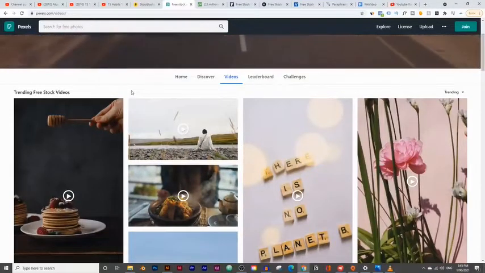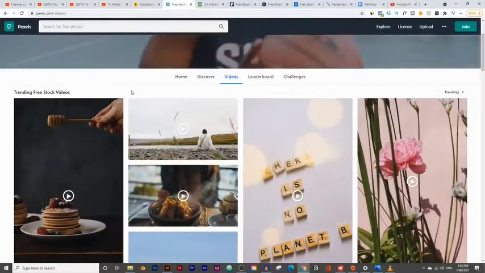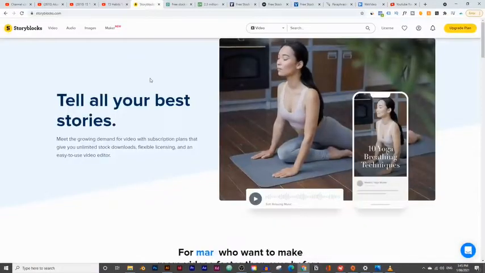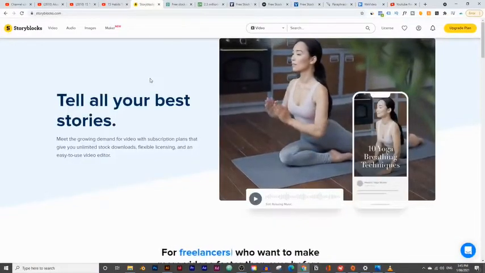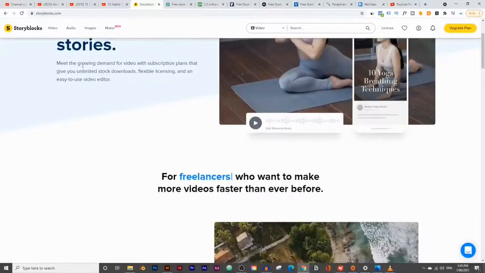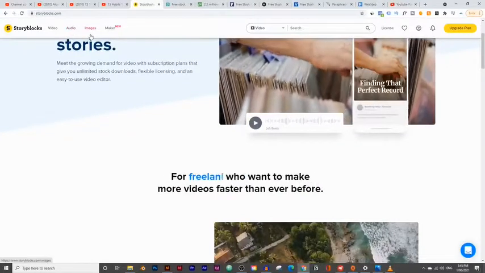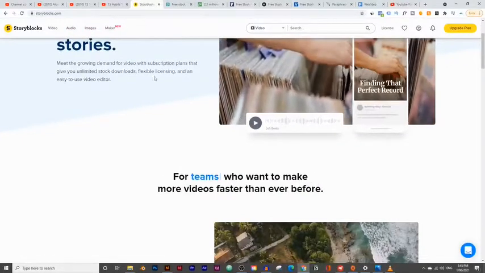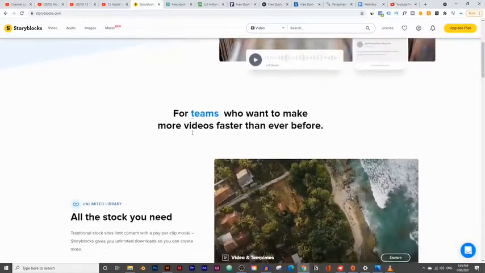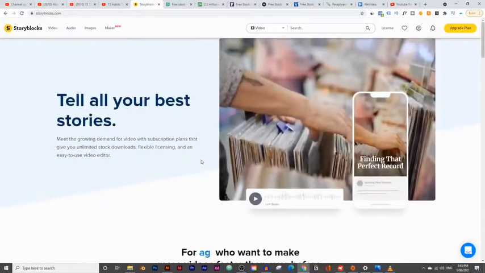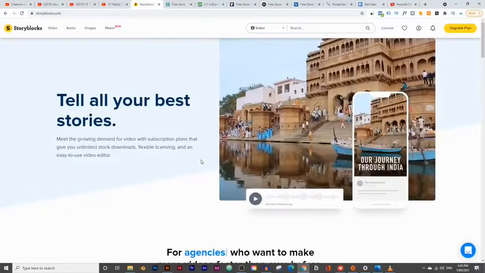So if you're a beginner, I recommend you start with just free stock footage, and once you start making some money, you can invest it in something like Storyblocks. So Storyblocks is probably the best website to find stock video, audio, images, and they even have a video editor, an online video editor. So this costs $360 per year or $65 per month.